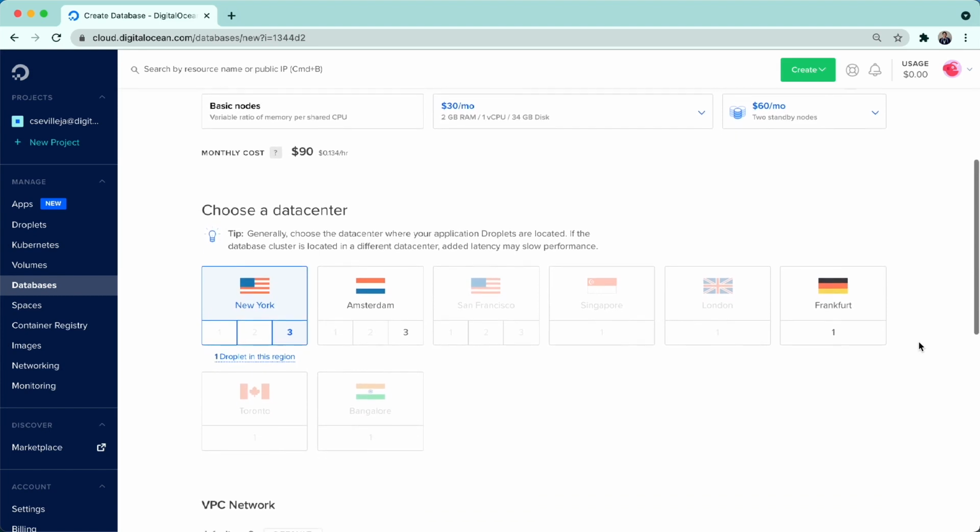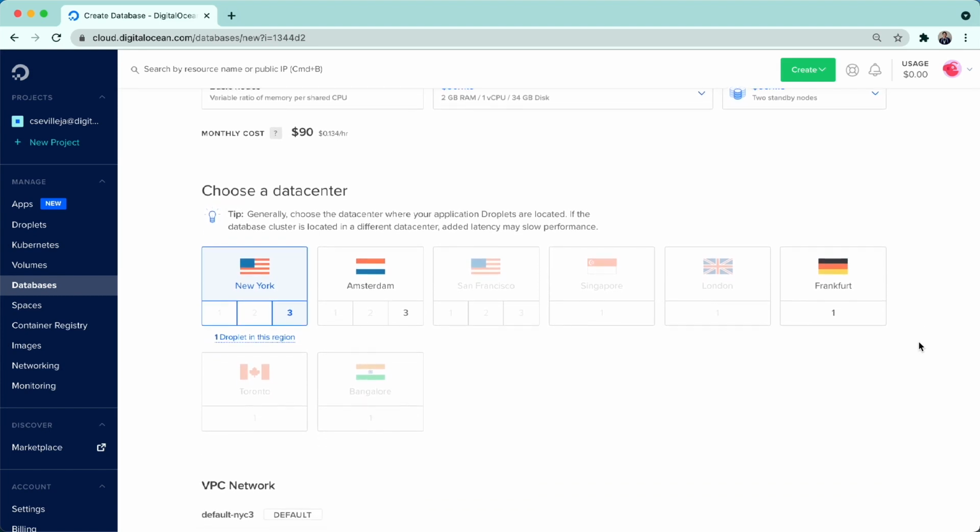Now, down here, we're going to choose a data center. It's always good practice to choose a data center that is closest to where your actual application lives. In this case, I have one droplet in the New York region, and that's why I'm going to stick with New York. It is closest to my droplet, and by keeping your application and your database close to each other, you are ensuring that the connection time is going to be very low.